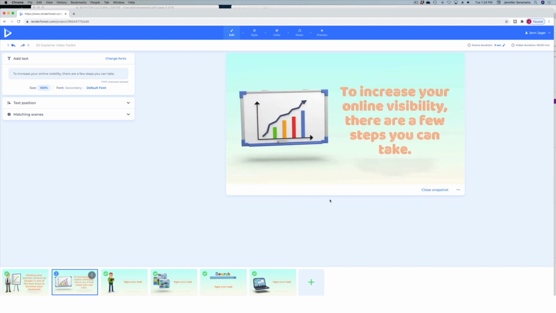All right, so if I didn't like what the AI on Renderforest selected for me, I can click down here, matching scenes, and it's gonna make some recommendations for me of the other scenes that it thinks could fit with my script. And so there's these 2 characters that are on an iPad. There's this guy holding a trophy. I don't really understand it.